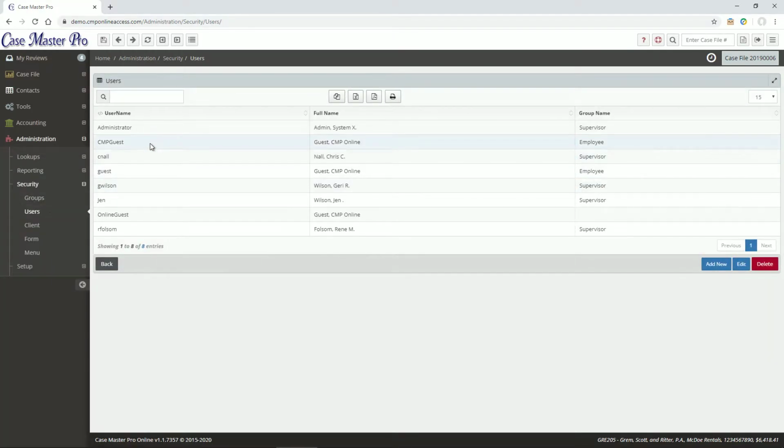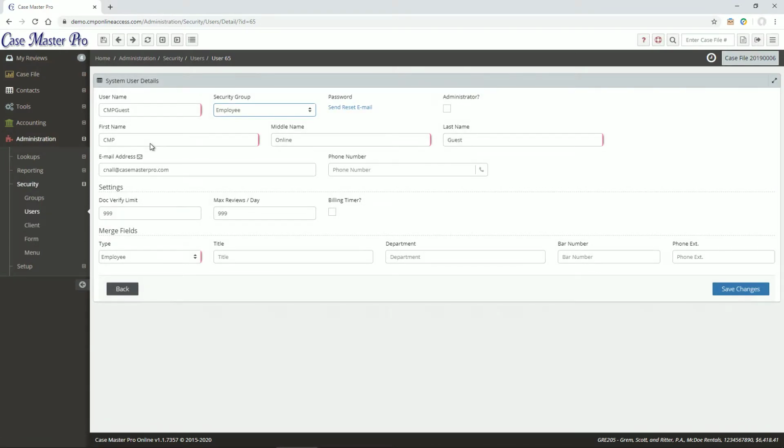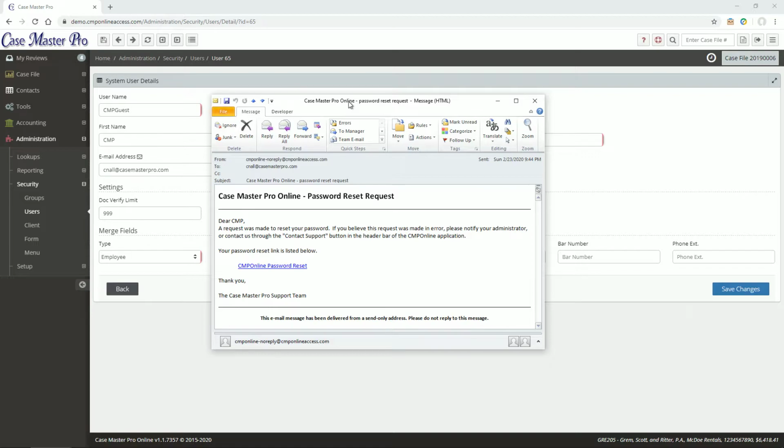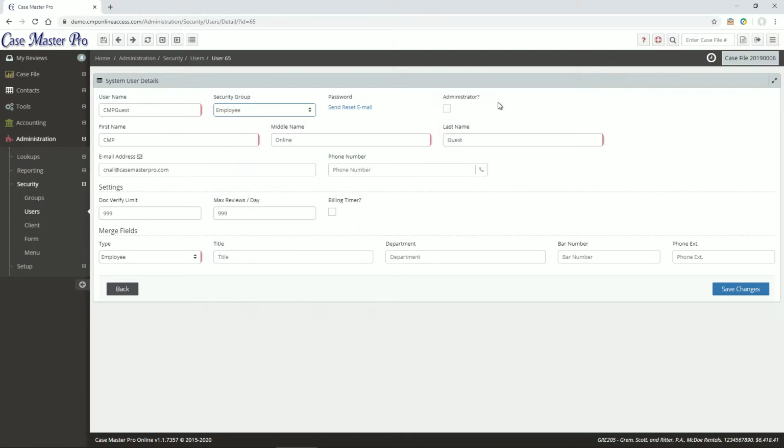Users. You can add, change, or delete system users. You can set their username, security group, and if they are an administrator. You can also send them a password reset link from here if needed. A password reset email looks like this. It will go to the email address that you have entered. You can set other various settings for the user here as well.